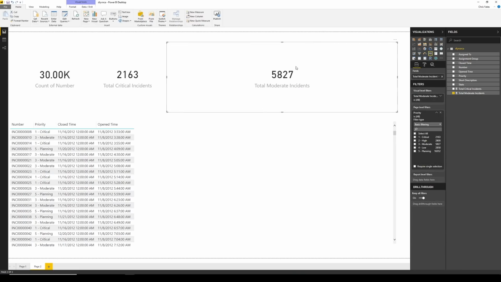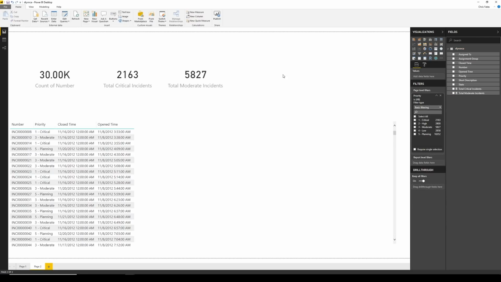Now that should be ready to go for me. Yep, we have data there now. Now we can see we have over 5,000 moderate incidents. The same thing can be done in the Northcraft solution because it's already there for you. So it's as simple as that.